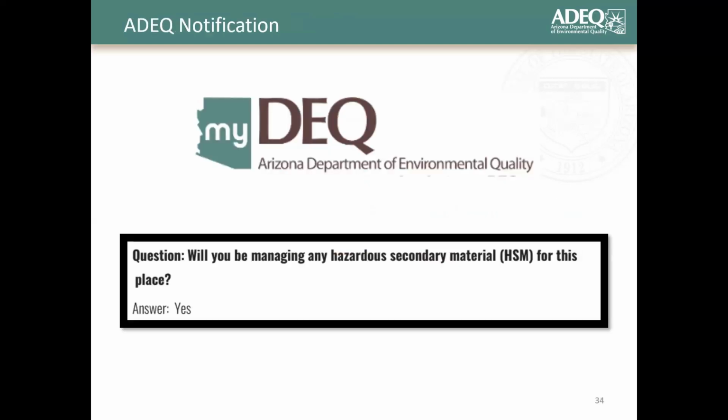For all of the HSM exclusions, you are required to notify ADEQ that you are an HSM handler. You will do this through your MyDEQ account. If you don't have an EPA ID number or a MyDEQ account, you are still required to create an account for your facility in order to notify ADEQ that you're claiming the HSM exclusion. In MyDEQ, under your facility account, where you create or modify your EPA ID, select Yes for if you are a hazardous secondary material handler.